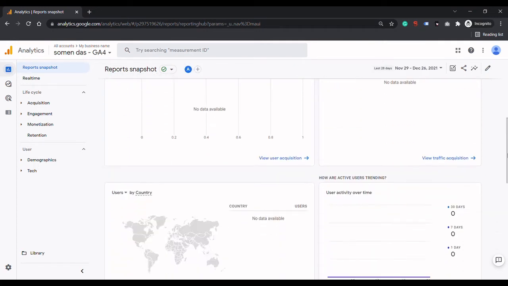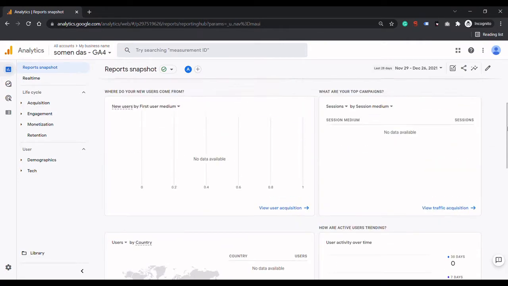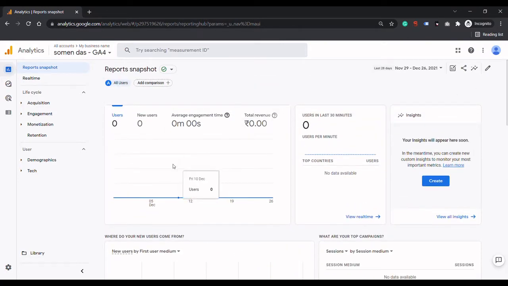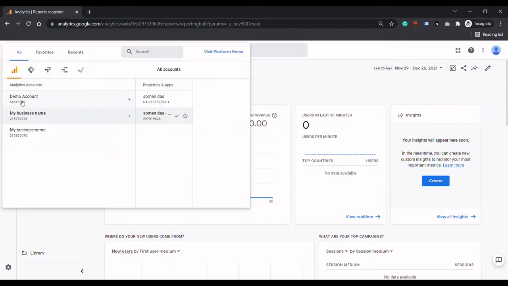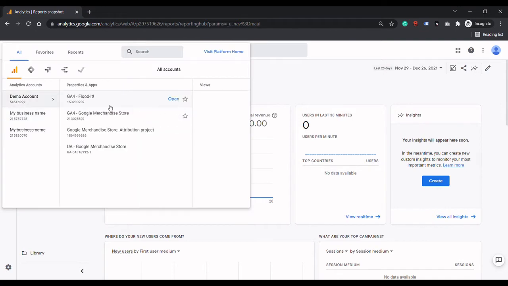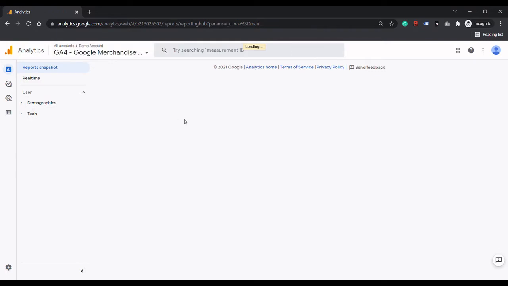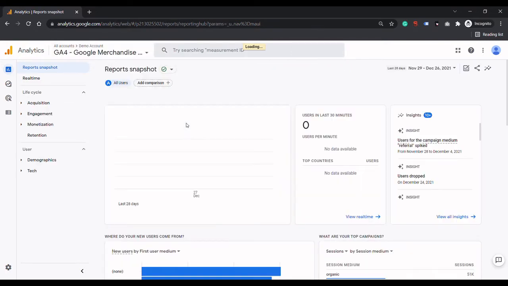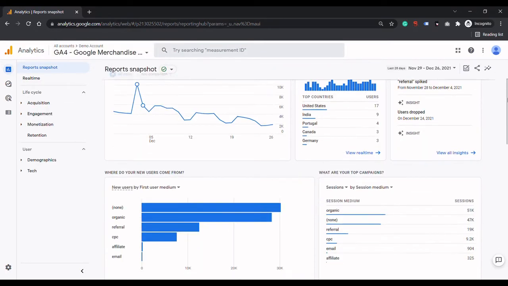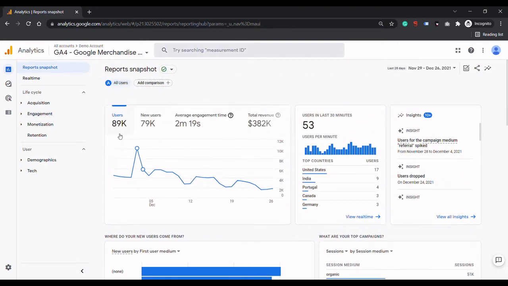since I have recently created this Analytics account. So currently we don't have any data to show, and that is the reason I'm going to use the demo account. In the demo account I'm going to select the Google Merchandise Store. So here you are able to see the real data of the Google Merchandise Store.